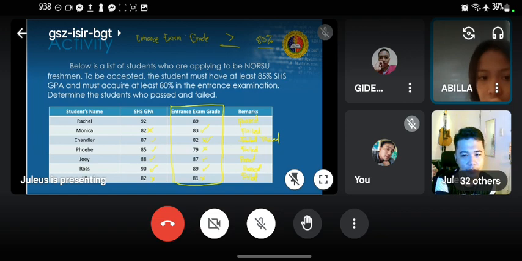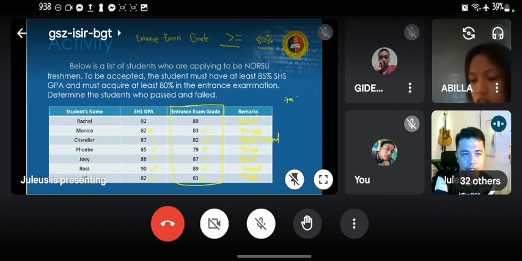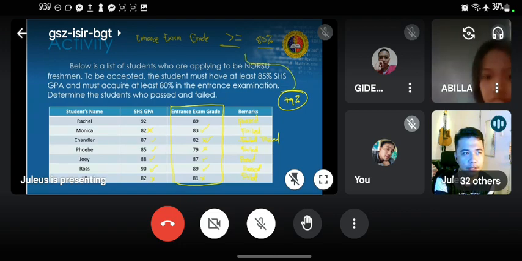Equal to. Okay, so greater than or equal to 80, sir. So the grade must be greater than or equal to 80 to pass. So if the grade is 79%, is this condition true? Less than na, sir.